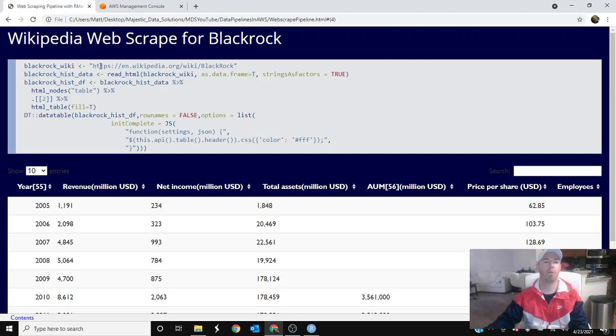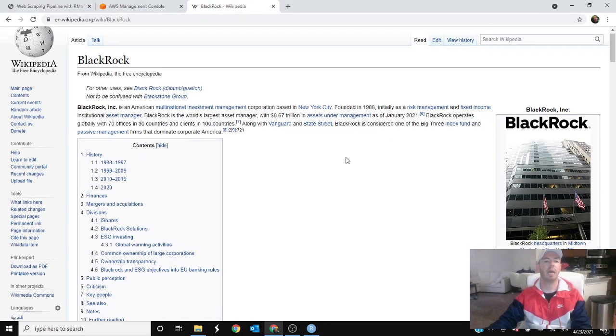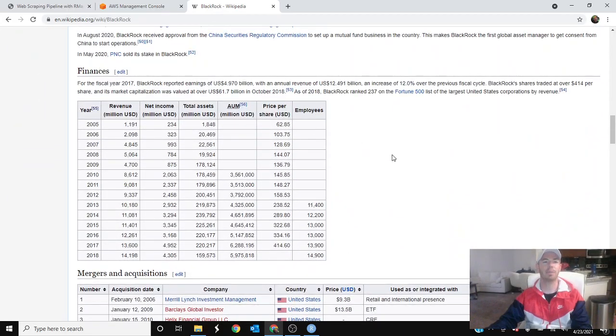To start, what you're looking at on this screen is the output of the R Markdown document. The top part is the actual code, and this should look familiar. I'm assigning BlackRock Wiki as a string variable, which is the URL here. What we want from this website is the table that gives the finances from 2005 to 2018. Sometimes in your company this can be useful, like calculating growth rates for competitors. It's just nice to have around, and it typically doesn't hurt. So let's grab this data.